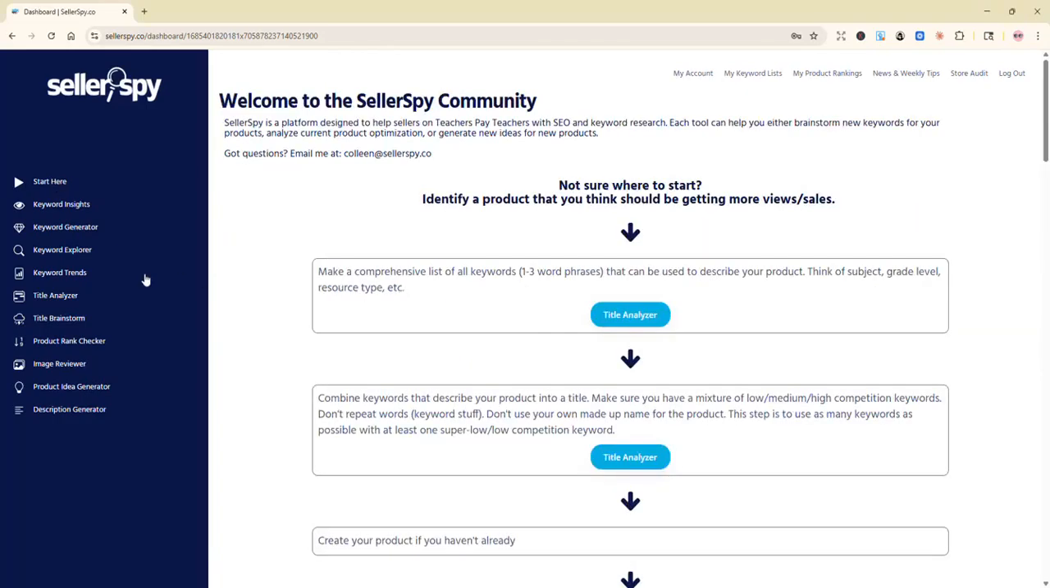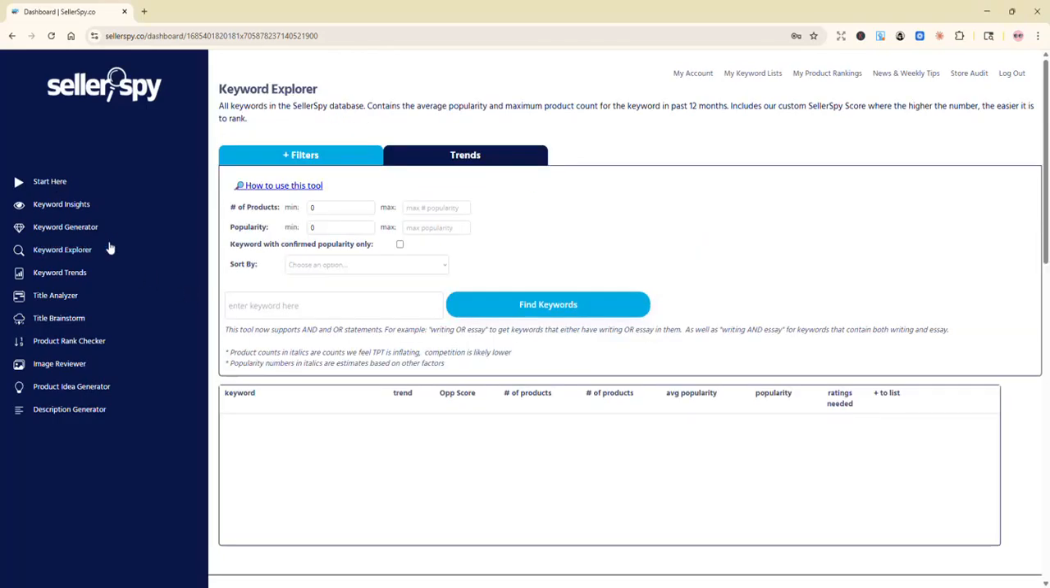The tool I want to talk about is the Keyword Explorer tool. And this is one of my favorite tools because this is really the SellerSpy database. This is all the keywords that we've been compiling that are specific to TPT. Our database is about 300,000 keywords, give or take.